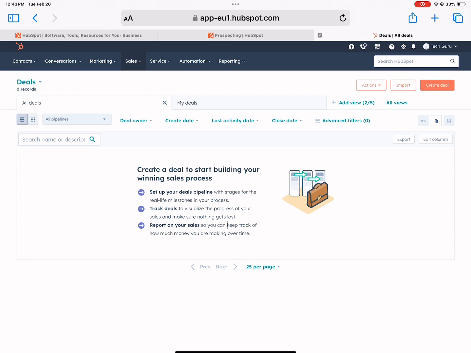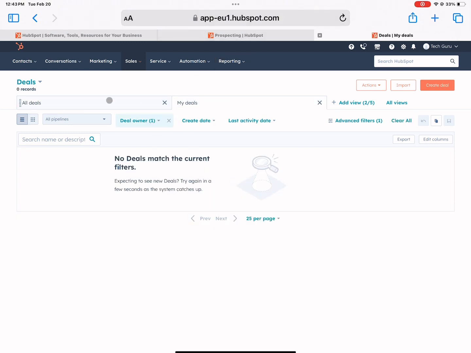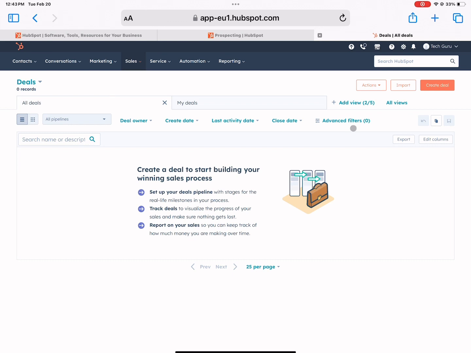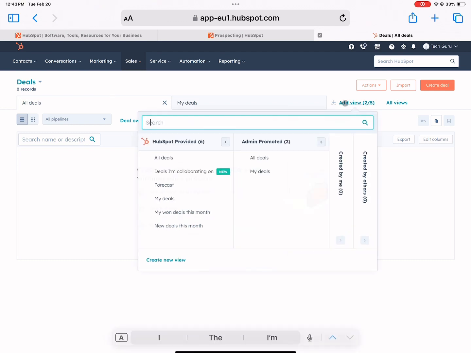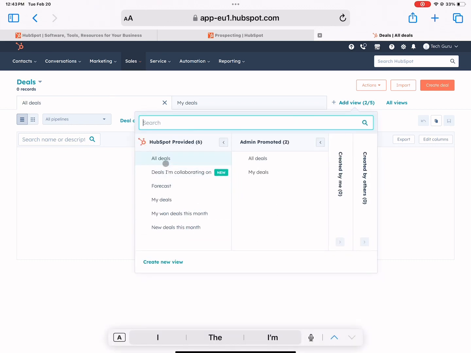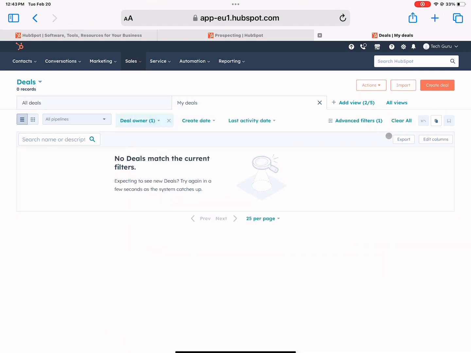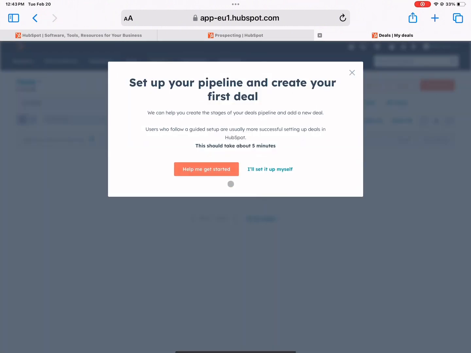So you can create a deal to start building your winning sales process. So you can set up your different deal pipelines. So from start to finish, you can visualize what the progress of your sales will be, and you can track your deals to do just that. Right now, I don't have any deals because this is just a demo. But let's say you wanted to create a deal, you just have to go to the orange button on the right-hand side and click on Create Deal. It is pretty much as easy as that. You just have to get started.